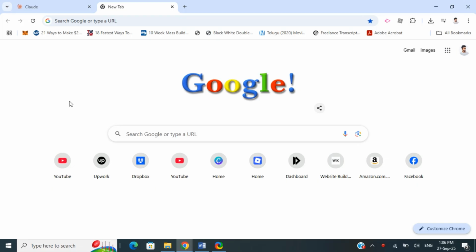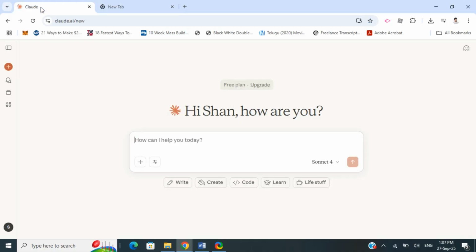It's pretty similar to OpenAI's ChatGPT. Cloud can also assist developers in brainstorming ideas, like generating code, creating apps, and much more. So in this video, we'll show you how to create an app.